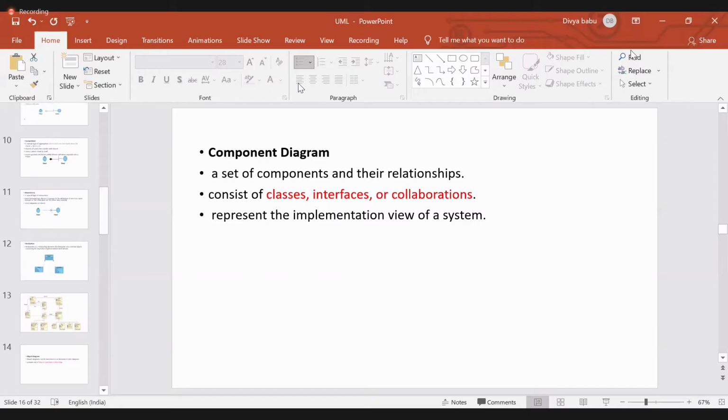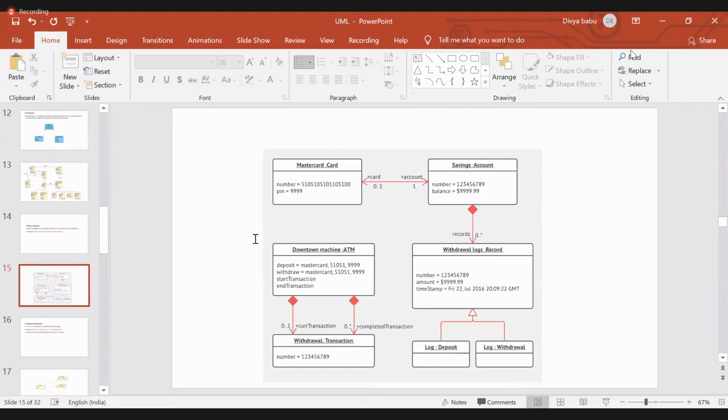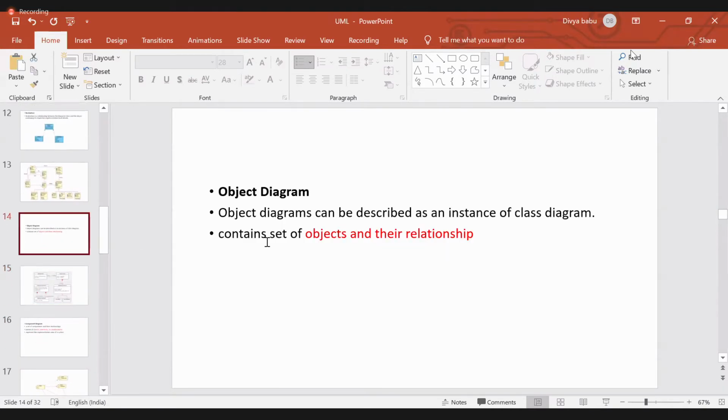Okay, next is object diagram. Object diagram means instance. What is an object? Instance of a class, right? At a particular time. What does the class represent? That is the object instance, an instance of that particular class. That is called an object.